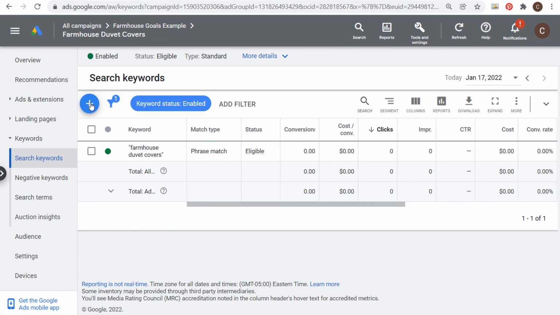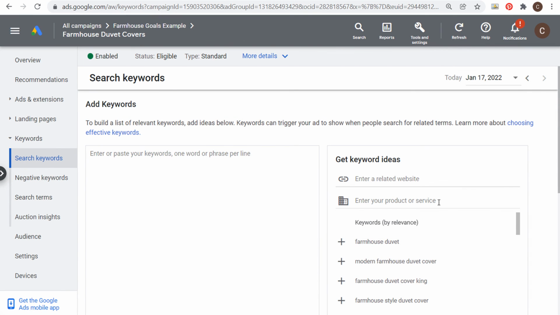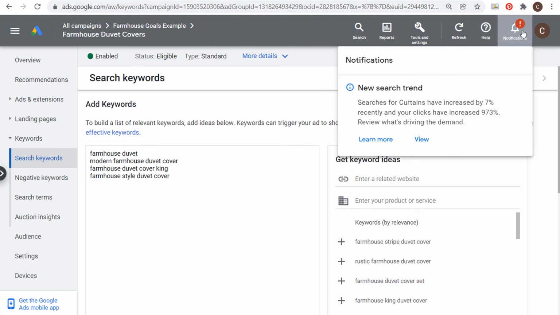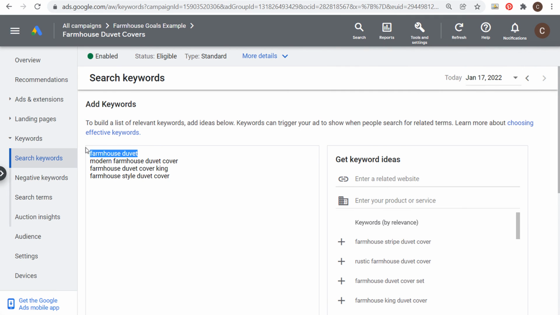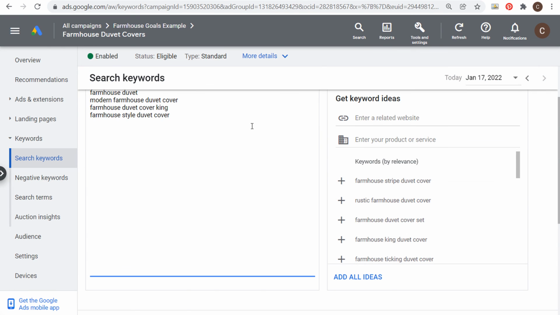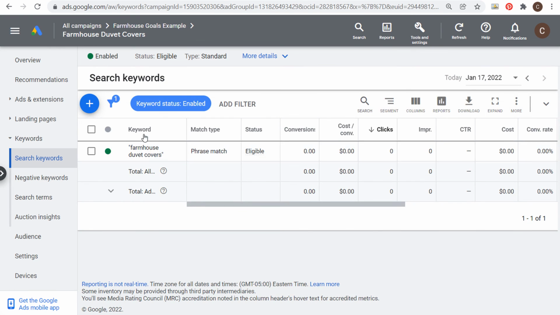Like I showed you earlier, click on the plus sign to add keywords. And you can see farmhouse duvet, modern farmhouse duvet cover, king. Now some of these are going to overlap, and eventually you're going to get a notification up here that says redundant keywords. So you can always go in there and remove any redundant keywords, because farmhouse duvet would probably be the same as farmhouse duvet cover. If I'm targeting farmhouse duvet cover as a phrase match keyword, I don't really need to target this keyword or that keyword, but there's no downside to putting more keywords here. So we're going to click on cancel.